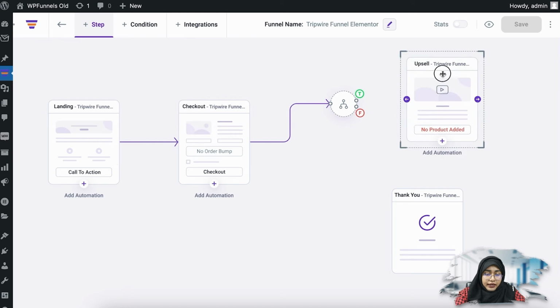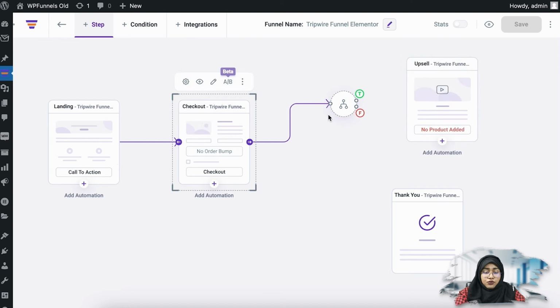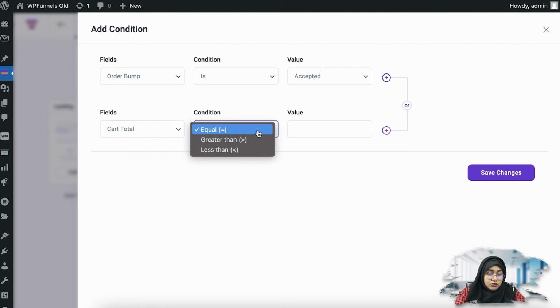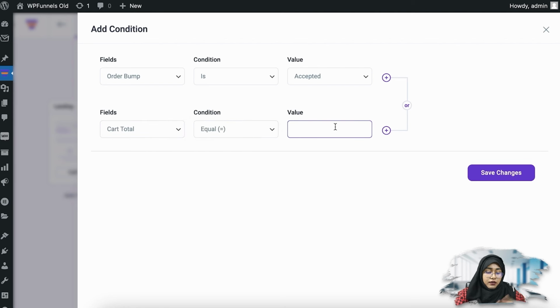Then I had to drag it, and if the checkout is true, so let's say I had to edit this. So let's say my order bump is accepted. This is the default condition we had. Then I had to add an "or" from this plus icon. So let's say or cart total is equal to maybe, let's say, $5. So I had to save the changes, and this was the entire condition that I've set.